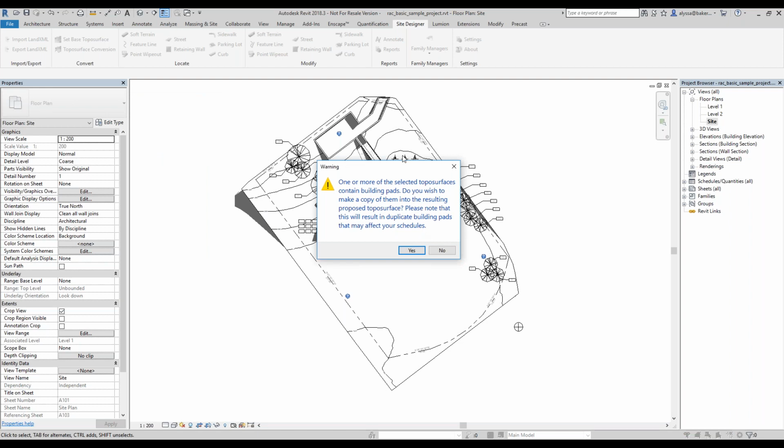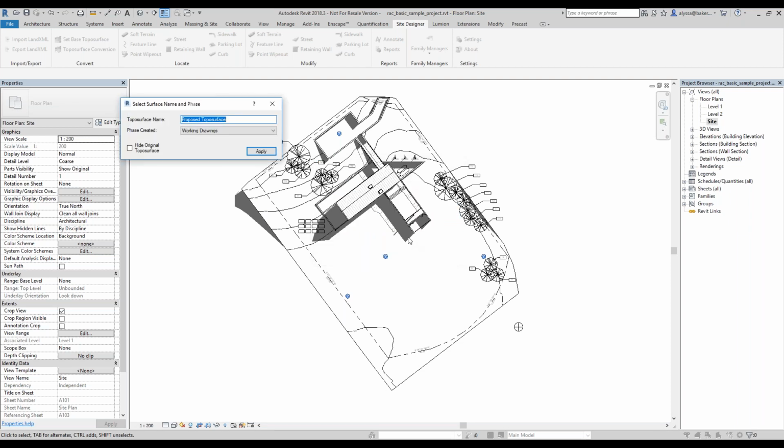Let's create that. The warning is telling me that if I have any building pads, I could duplicate those building pads if I wanted to, and that it's going to affect my schedules if so. So I'm going to say yes. If you're doing quantities on building pads and things like that for scheduling, you might want to take a look at this. But let's just hit yes for now.